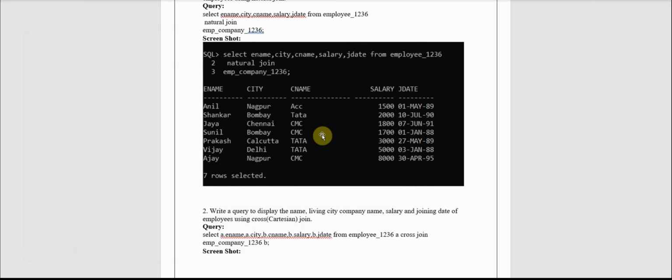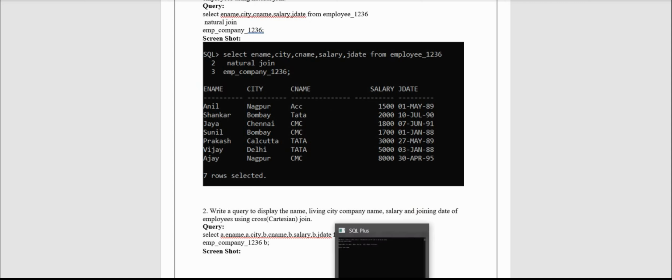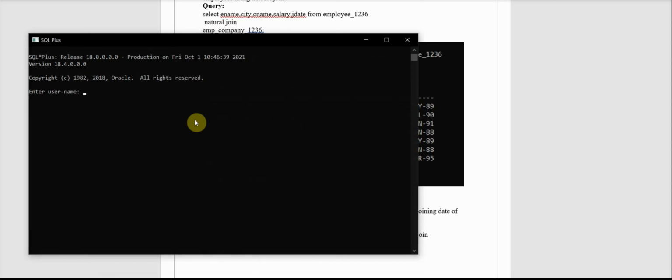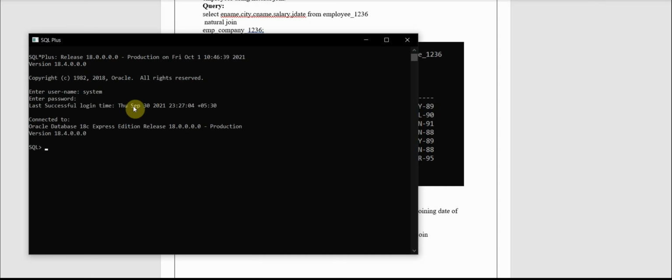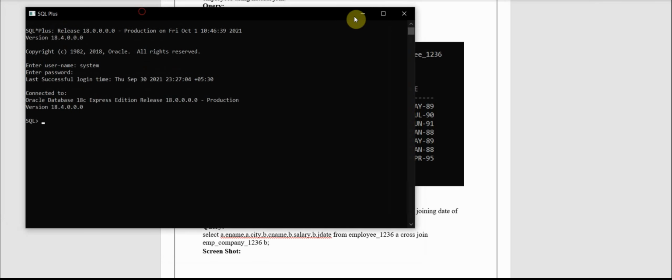I'm here to explain the joins in database management. I have already done the experiment, so I'll just copy and show you how to execute the problems. For that I'm using SQL of Oracle. Let me log in. We are successfully logged into the main menu.